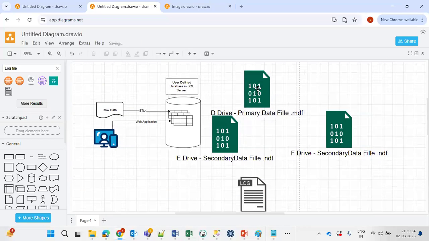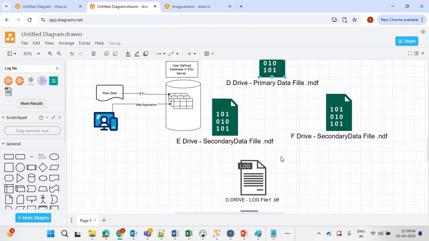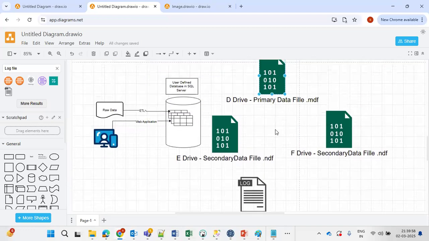Now, whenever you are storing large data into the database, the best practice is to create multiple data files. One is the primary database file, and the remaining are secondary data files. Secondary data file extensions are .ndf, and primary data file extensions are .mdf.